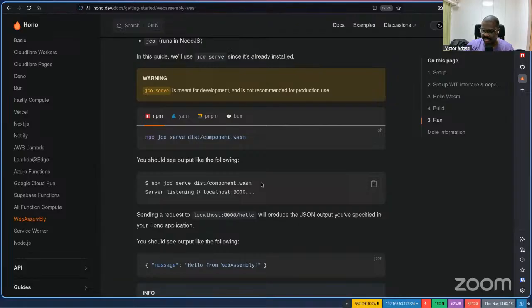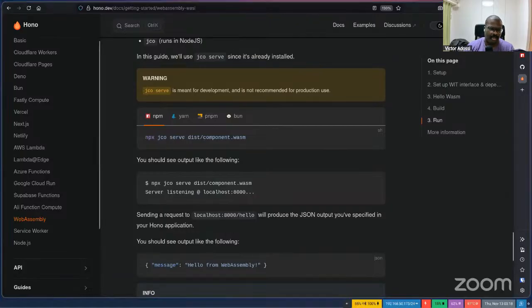So you can take your JavaScript that was a Hono app, you can add a little bit of jco-stl imports to make it work, and then you can compile that to a WebAssembly component, and you can run that as a web server. So you can run it via jco-serve, or you can use Wasmtime serve as well.